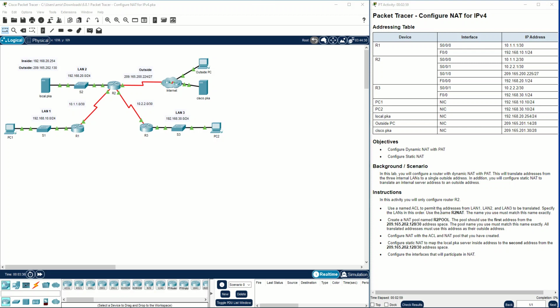Use a named access list to permit orders from LAN 1, LAN 2, and LAN 3 to be translated. Specify the LANs in this order. Use the name R2net. The name you use must match this name exactly. First you should get permission for the network. Which network do you want to give access to the internet? Sometimes you want to filter, sometimes you want to give permission to some specific network. But here, LAN 1, LAN 2, and LAN 3 should all get access to the internet.